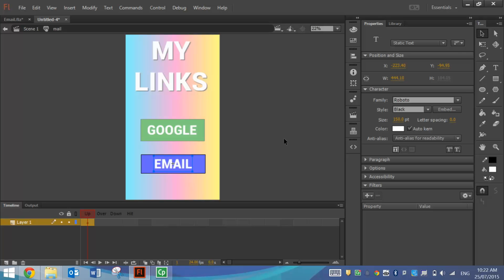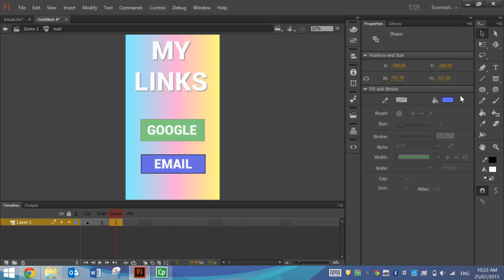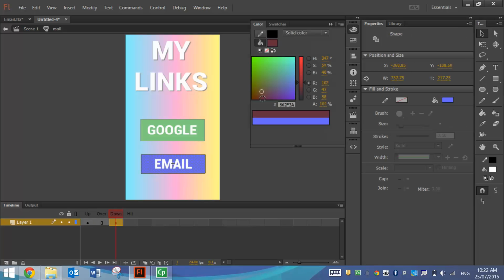Okay, I think that looks pretty good. So that's the up state of the button. Remember, on the down state, press F6 to put a keyframe in. Click on the blue in the background and pick another color. So I'm going to pick like a reddish color this time.